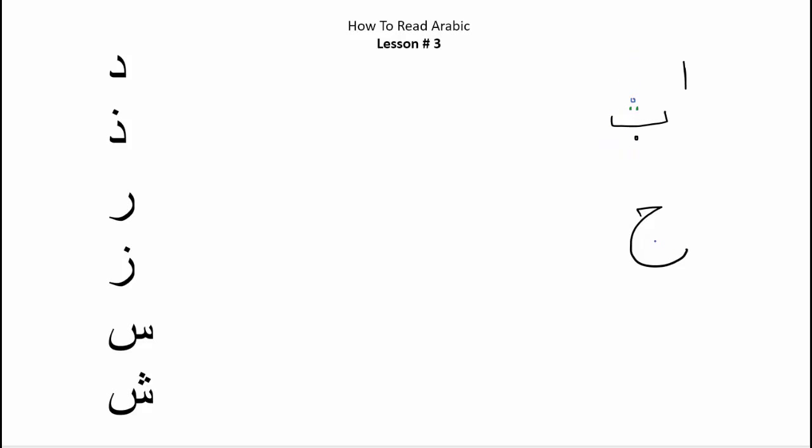Now same thing with this one. You have ha by itself, and then if you put a dot in the middle, that's Jim. And if you put a dot on top, that is kha. So Jim, ha, kha. You have learned, I think, 7 letters: alif, ba, ta, tha, jim, ha, kha. Write them really quick, and we move on to today's lesson.